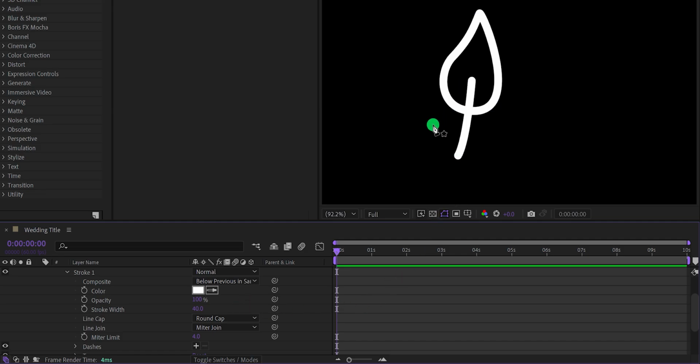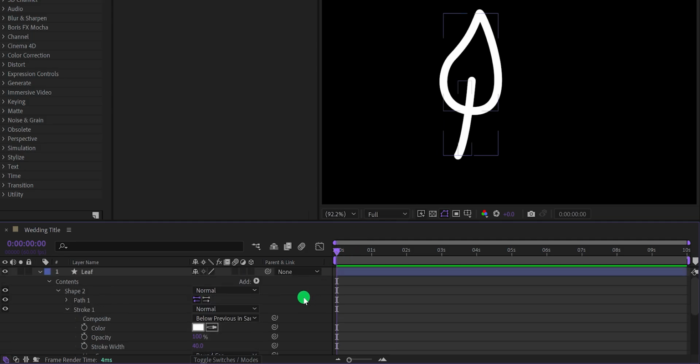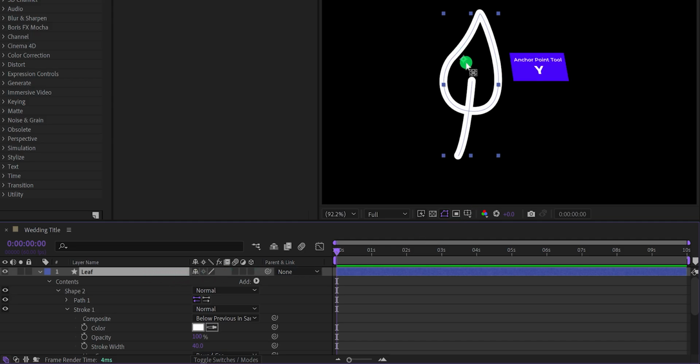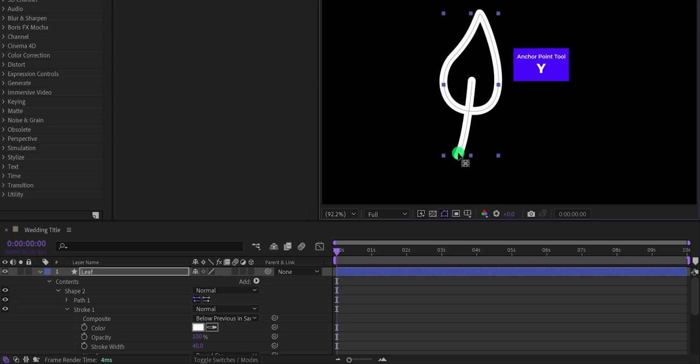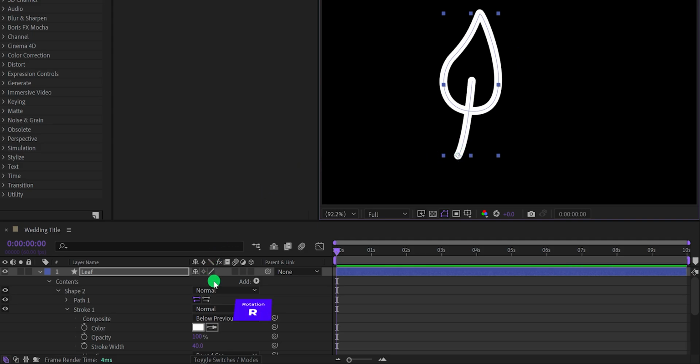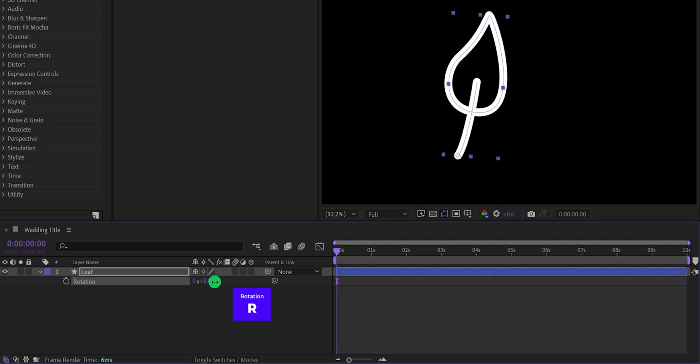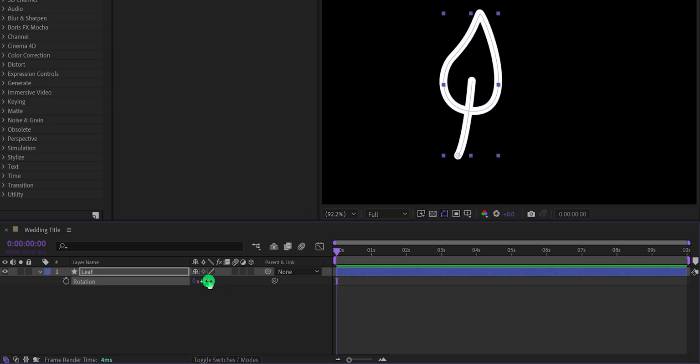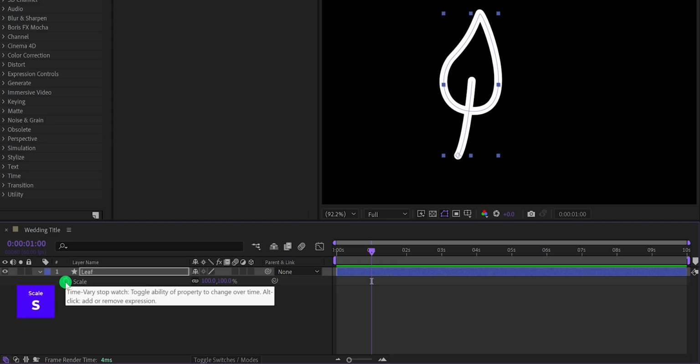But first, we need to change the anchor point of this layer. So select the leaf layer, then grab the anchor point tool by pressing Y on your keyboard, and place it right at the bottom of the layer. Now if you change any values, such as the rotation or scale, it will rotate using this anchor point. Perfect. Now go to the 1 second position, and add a keyframe on the rotation, as well as open scale, and add a keyframe on it.